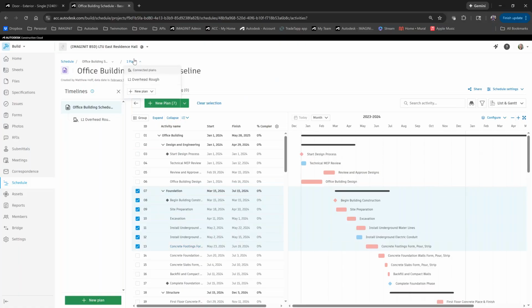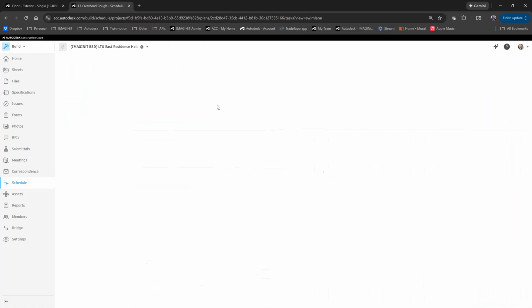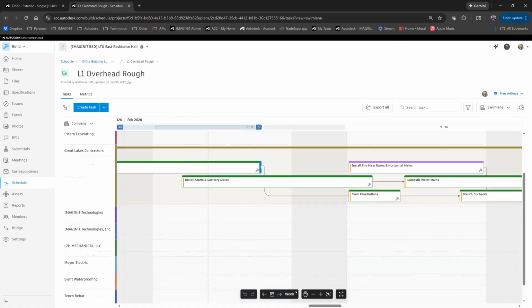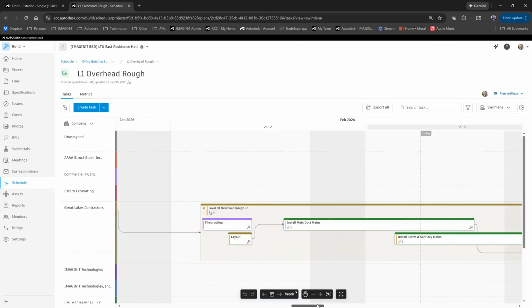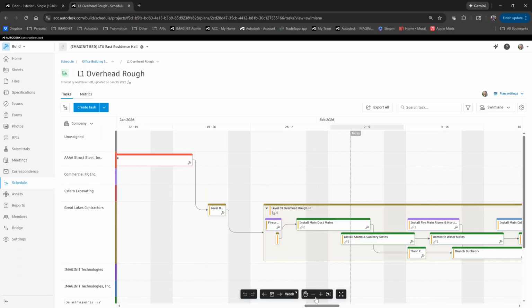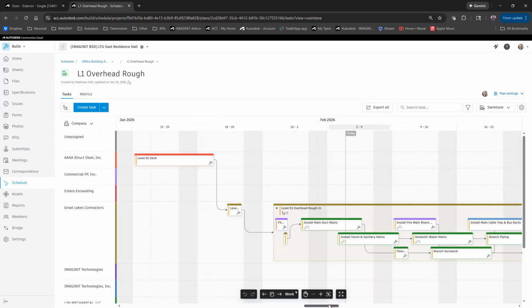So I'm just going to hop over to that. Oh, this was not the one that had the foundation pour. That was in the AU tower one. But for the level 1 overhead rough, you can see we've created a version. Let me zoom out a little bit. And this is what the work planner looks like.